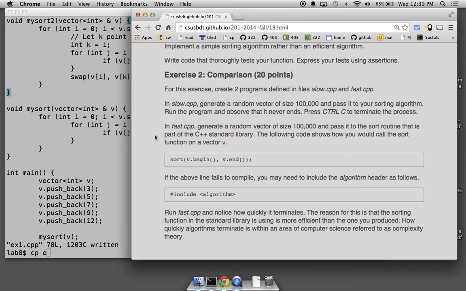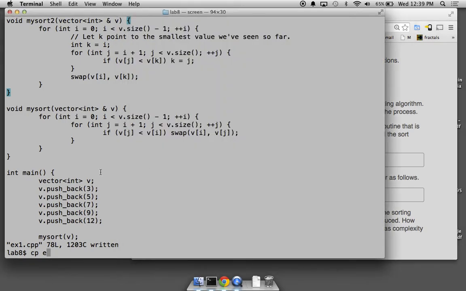In fast.cpp, generate a random vector of size 100,000, the same vector, and pass it to the sort routine that is part of the C++ standard library. So that would be a sort routine, probably quick sort. That is an efficient sorting routine. We'll see how much faster it runs. All right, let's do this.